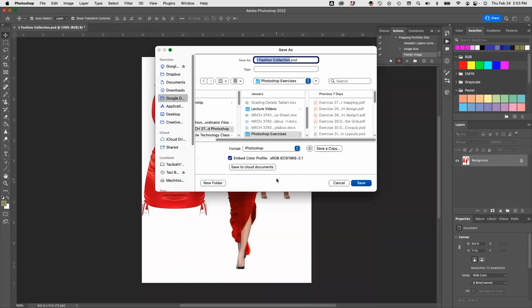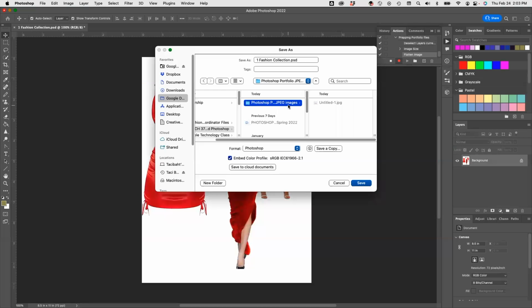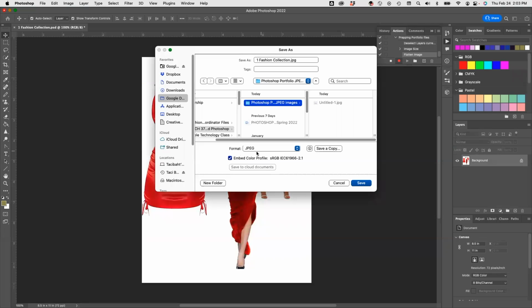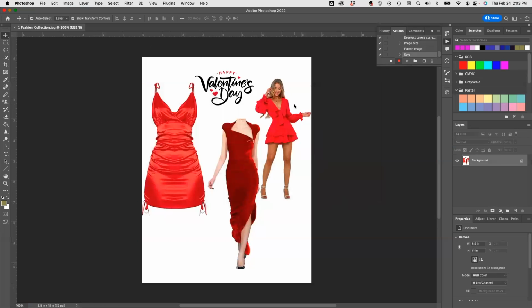I'm going to go to my computer and then find the folder that I created for my portfolio files. So this is my portfolio images file. And I'm going to select JPEG here instead of Photoshop for the format. And I'm going to save it and say OK.